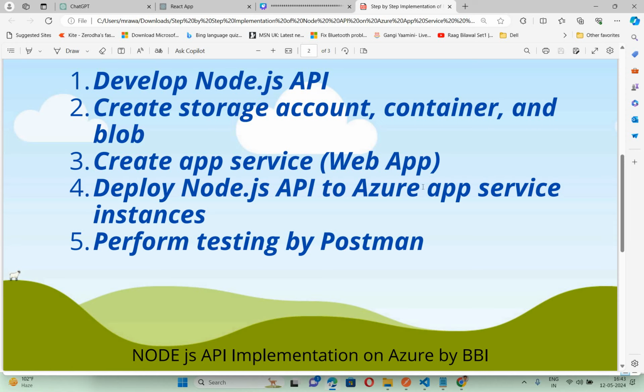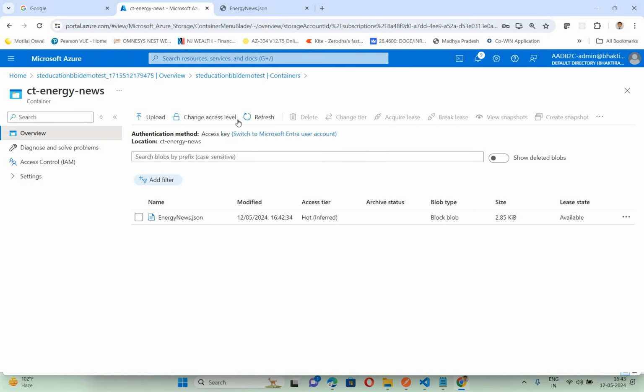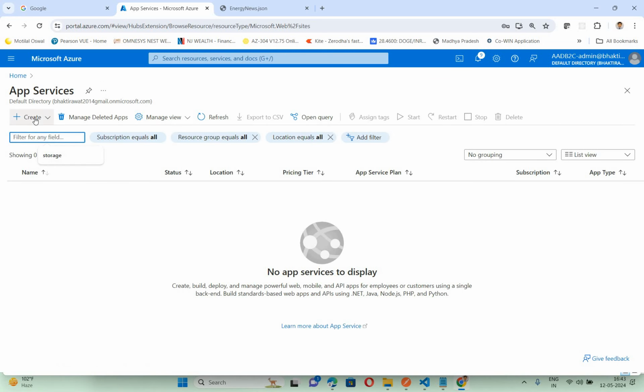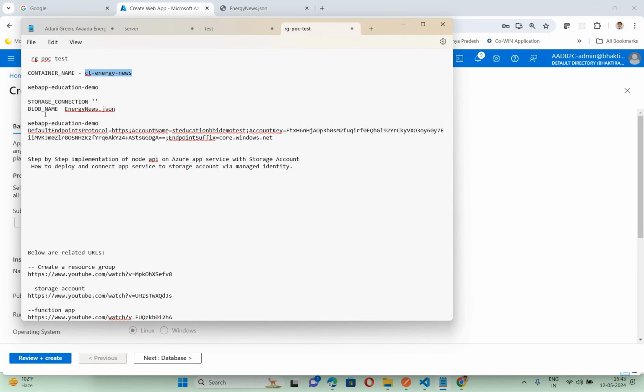Create app service as a web app. I mean the app service that would be part of the web app. All right, so go to the portal, go to the home page and then click here on app service, then click on create and click on web app. All right, so let us keep some name for the app service, we can take this name.